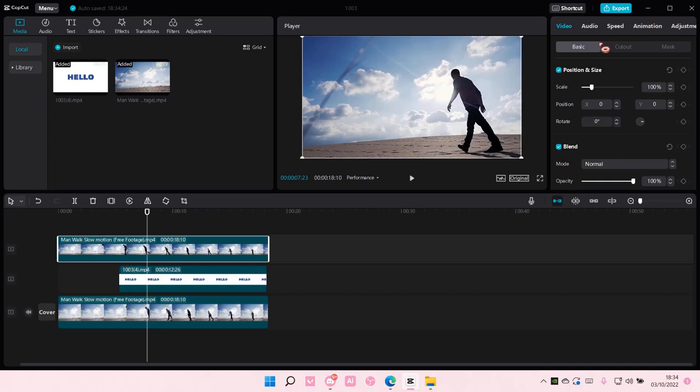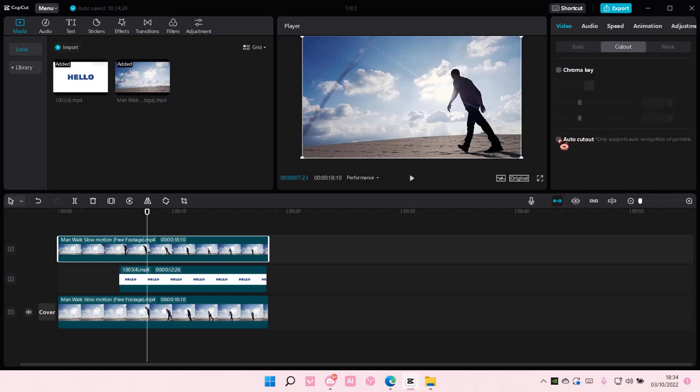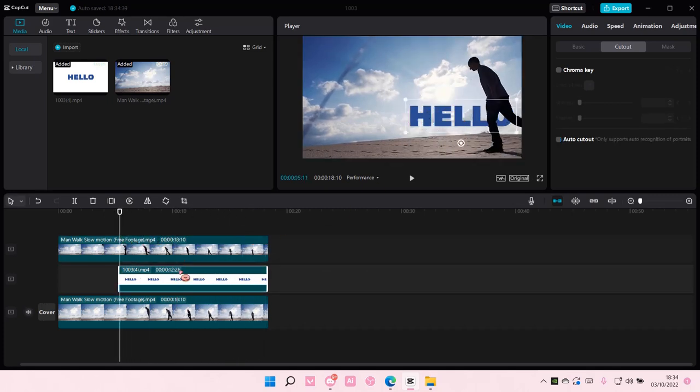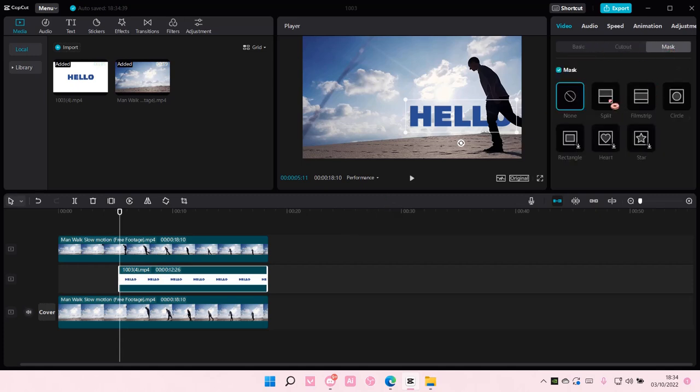Select the video on top, go to cutout and select auto cutout like so. Then you're going to go to this video, the text one. You're then going to go to mask and select the split and rotate it so it's 90 degrees. You're going to want to delete some parts first. And then slowly bring the text to the left.